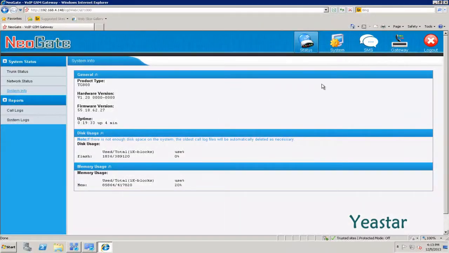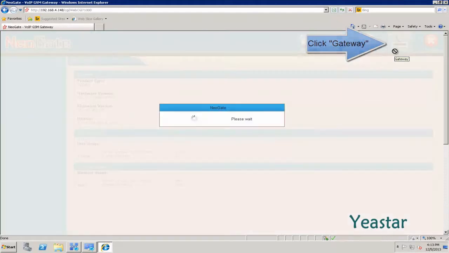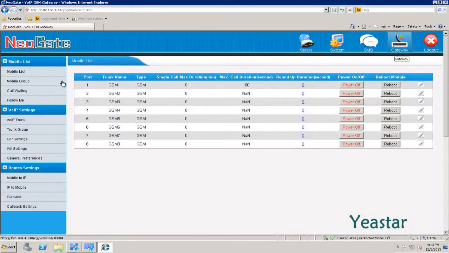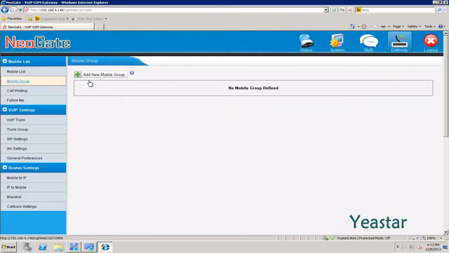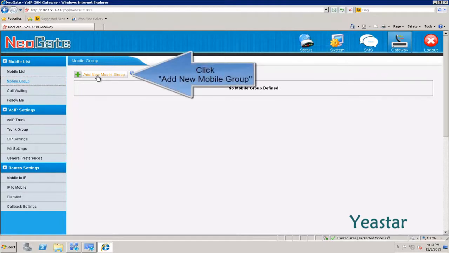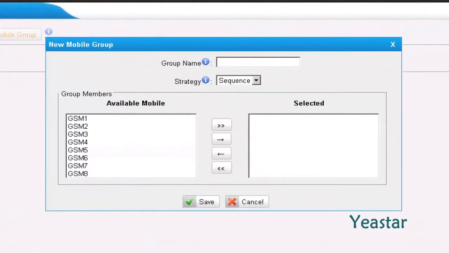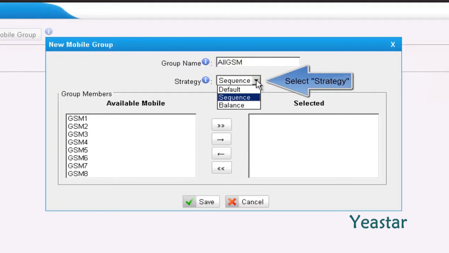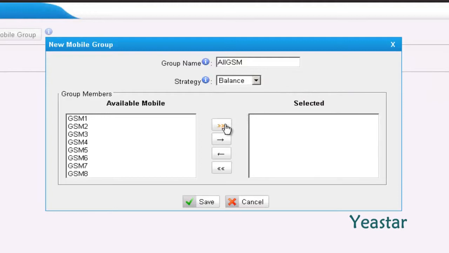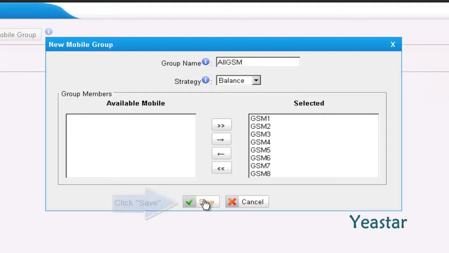Step 1. Create a mobile group. Define the group name. And choose the strategy. Move all the GSM trunks to the selected and save.